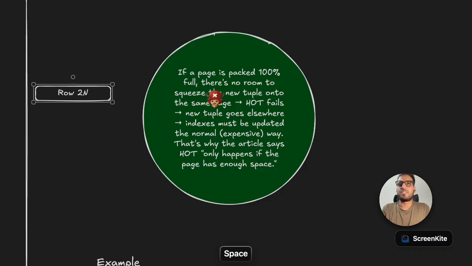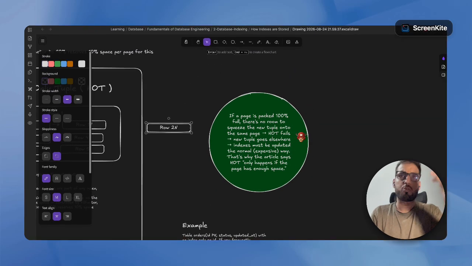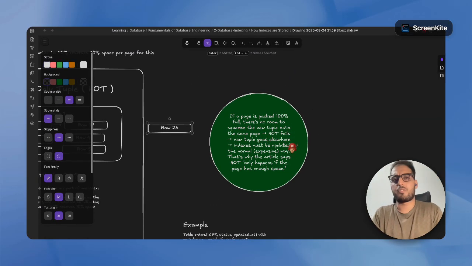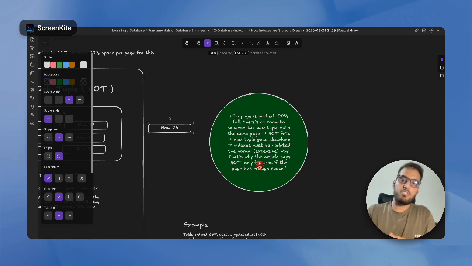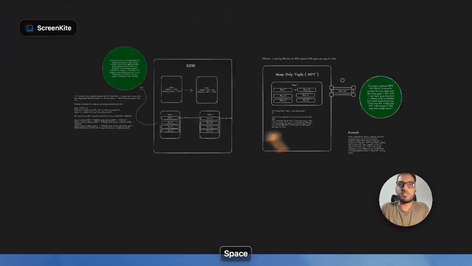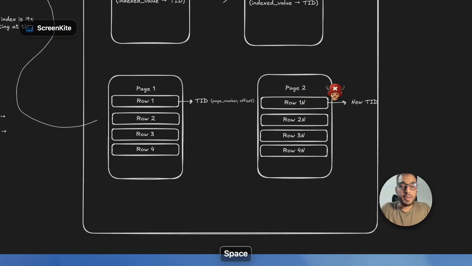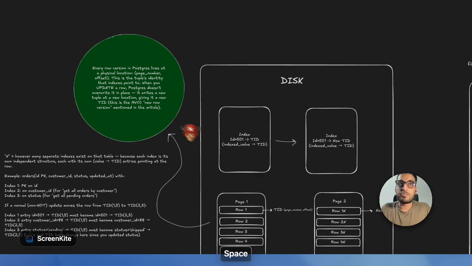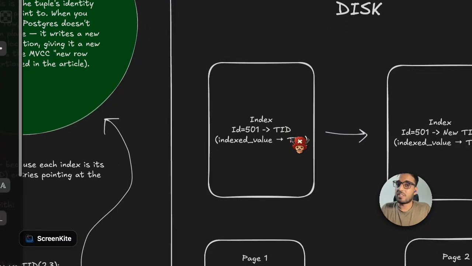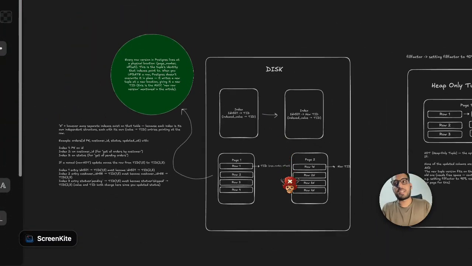There's one more. If the page is packed 100% full, there's no room to squeeze the new tuple onto the same page. Okay, so heap-only tuple fails. The new tuple goes elsewhere, of course, a new disk page. Indexes must be updated the normal, expensive way. Now, since we could not do it in the same page, we will resort back to our old approach of creating a new page and pointing to the new tuple IDs. Since we have changed tuple IDs, of course, we will have to update the indexes, and it's going to cost us a lot of time.